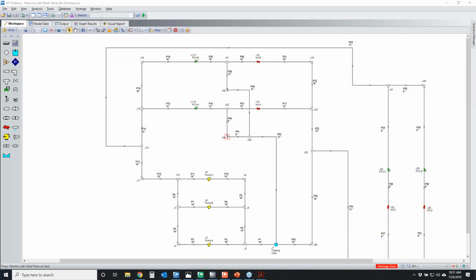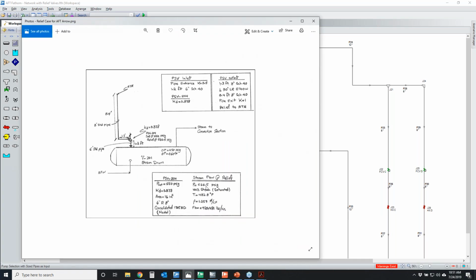All right, so that's what I wanted to talk about with AFT Fathom. Let's talk about a nuance with relief valves in terms of AFT Arrow. A while back, I had a technical support case come in where they were asking for my advice on how to model the relief path right here.